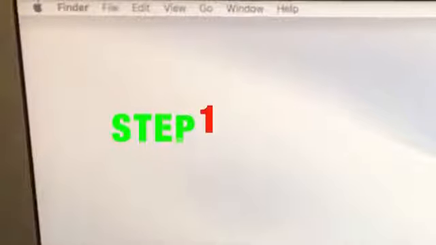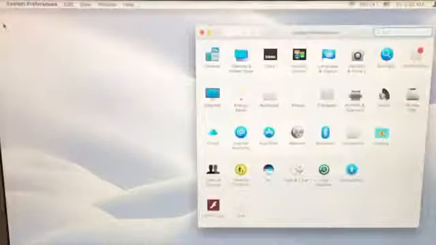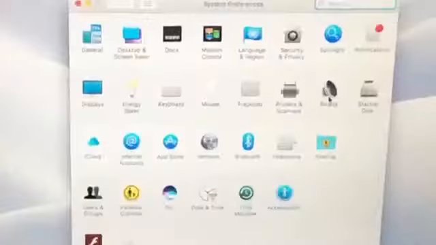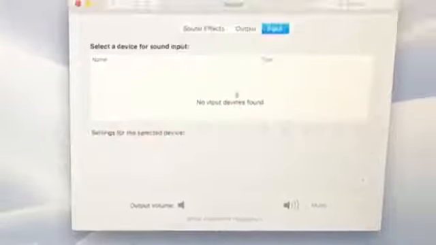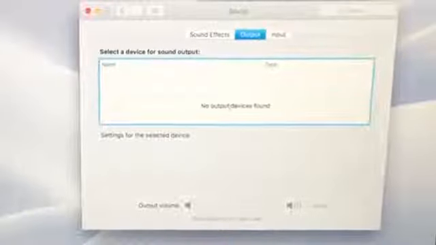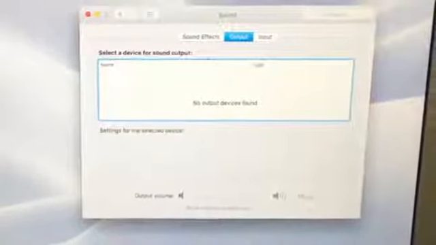First thing we want to do is go to the Apple logo on the top left, go to System Preferences, and we're going to want to check the sound. And if you go to output, if you have no output device found over here, then you're in the right place. Okay, if you're here where I am and you do not see any output devices, then we can try step 2.